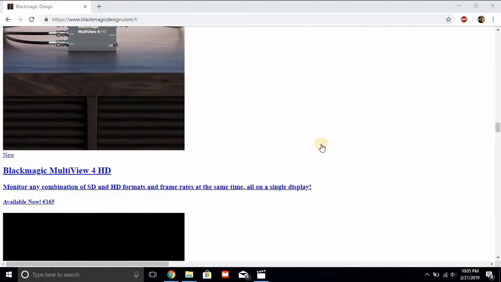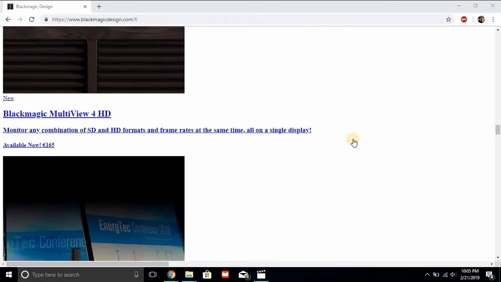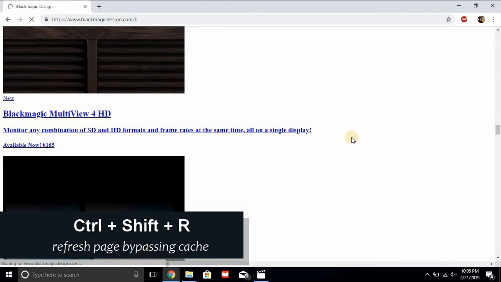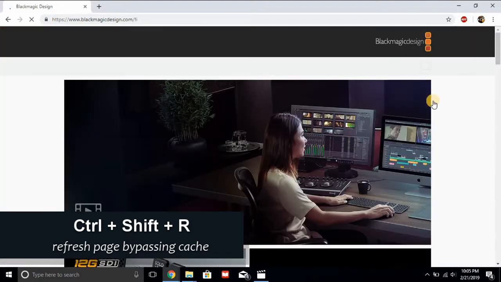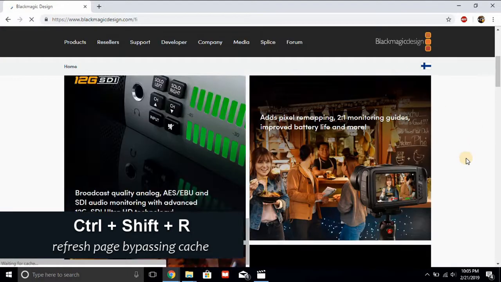Instead of just refreshing the page, click Ctrl Shift R, and that will refresh the page bypassing the cache, meaning that the browser is forced to re-download all the style sheets, making the website beautiful again.